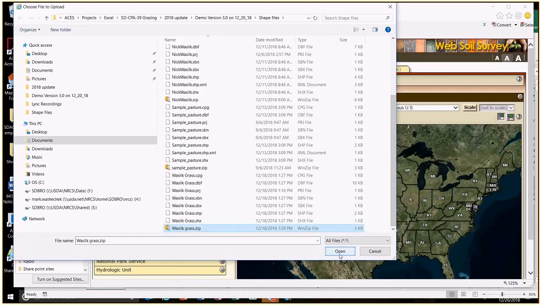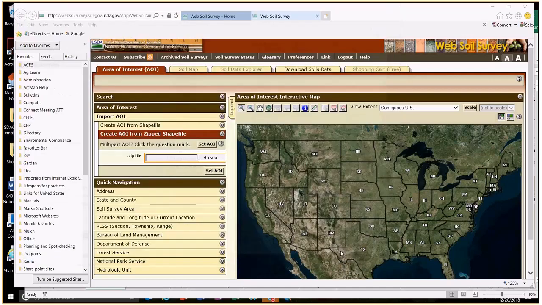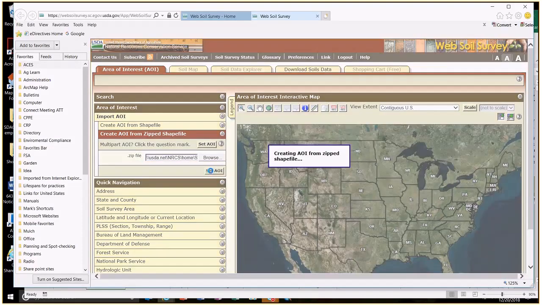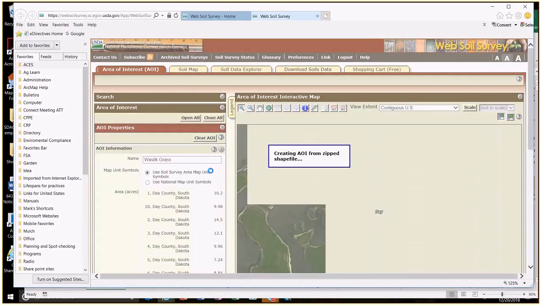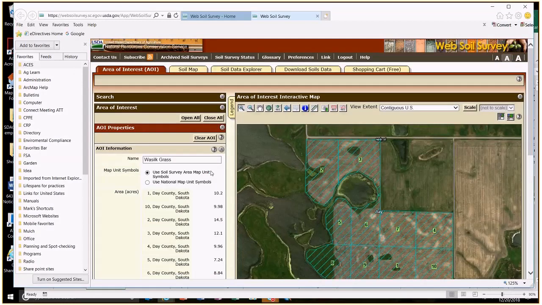Okay, and we're going to go through how do you make that, how do you make sure it'll work and all that. We're going to do that, but we're just going to show you how this works. I am going to pick that zipped shapefile, and it's going to pop back to Web Soil Survey. I'm going to set the AOI using that zipped shapefile. And in a matter of a moment, it has identified my area with the field numbers in it because they were attributed in the shapefile.